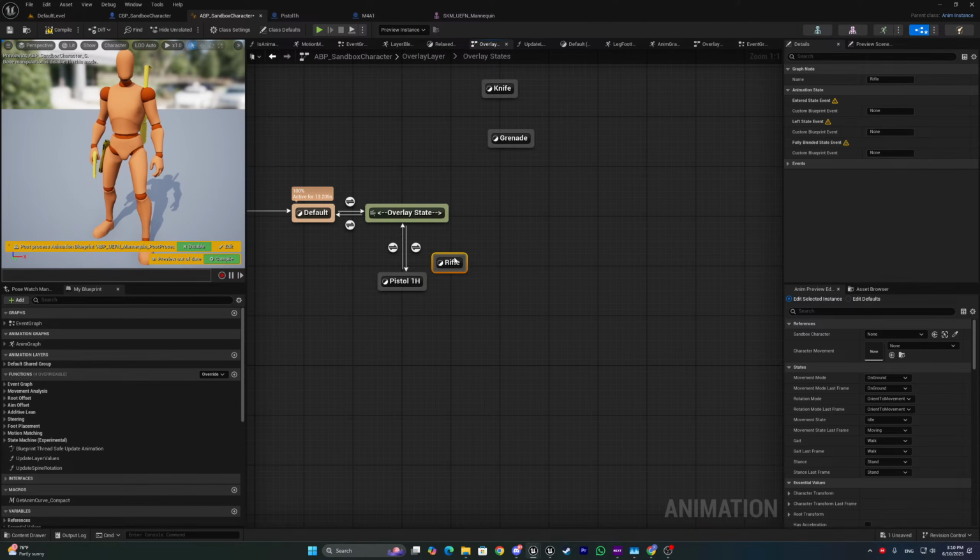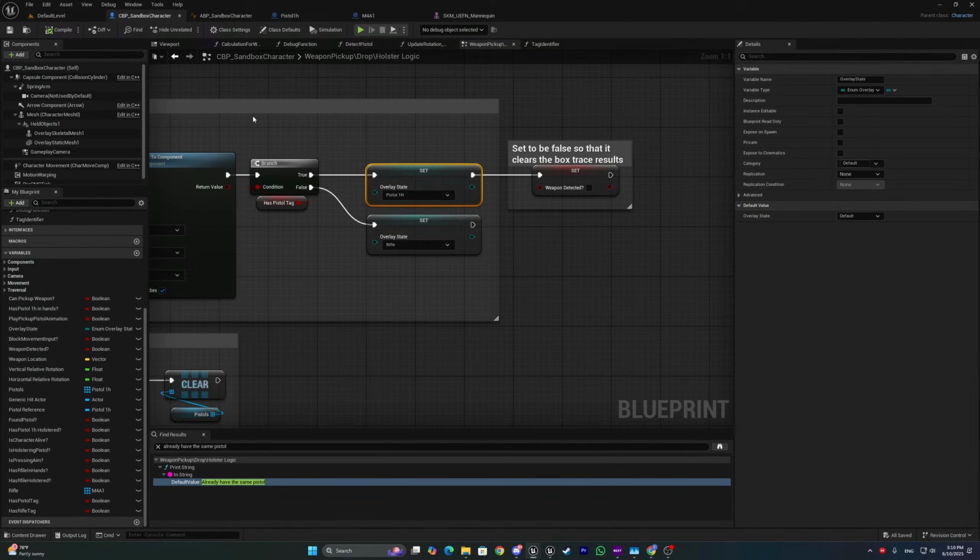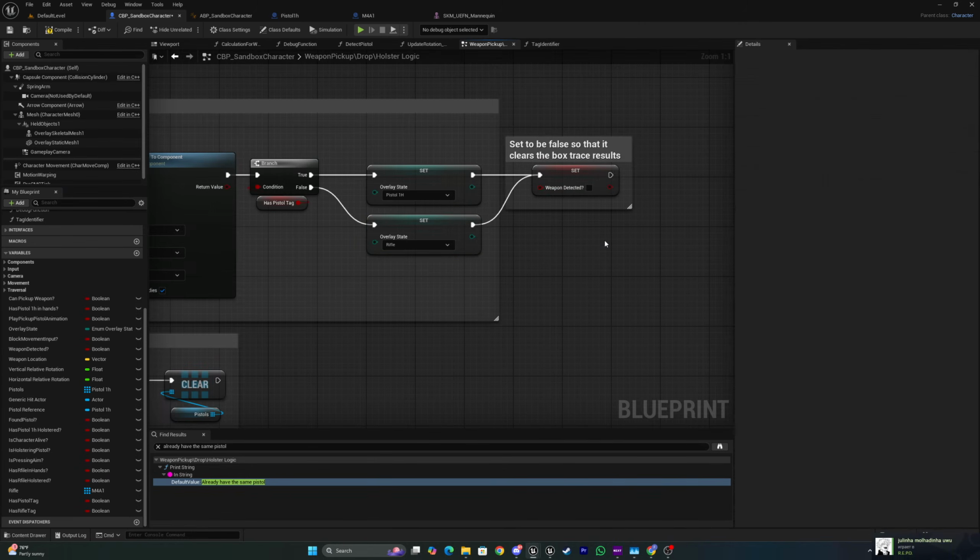And now we're just gonna have to set the animations for the rifle. Setting up the rifle animations, the whole state, it's actually easy, but it demands a lot of time. I think I could do this in about 20 minutes. So the overlay state is going to be there, and then we can just set it to false so that it clears the box race results.